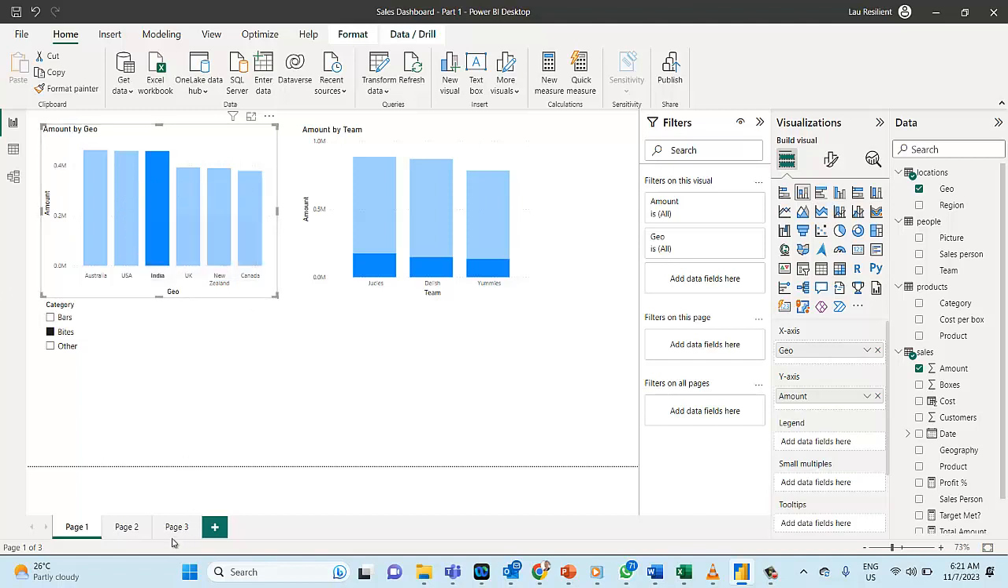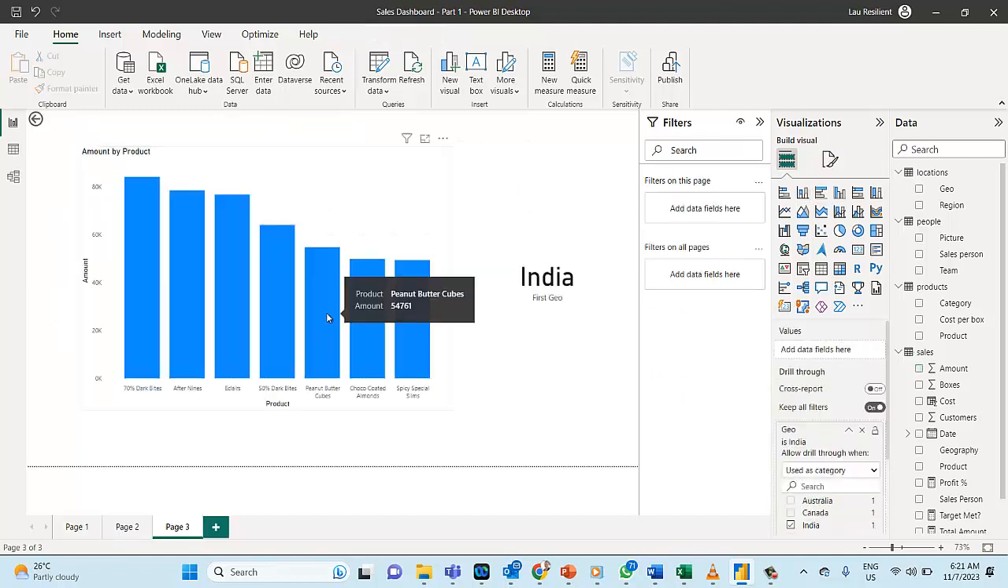Well, let's say India, and right click. Then I can see all the other states. I can just drill through, look at page 3, and look at that. This is for India, and these are all the product sales for India. So how do we do that?